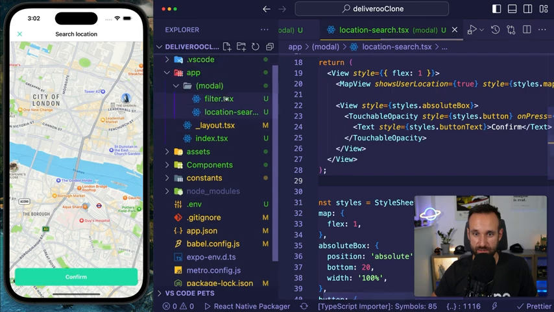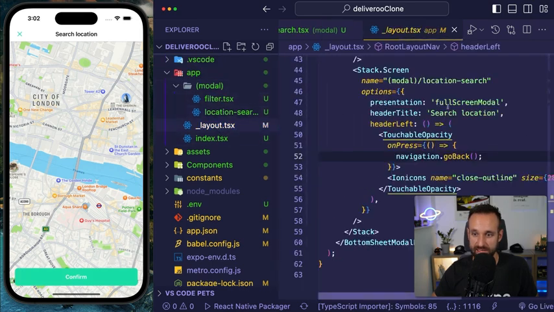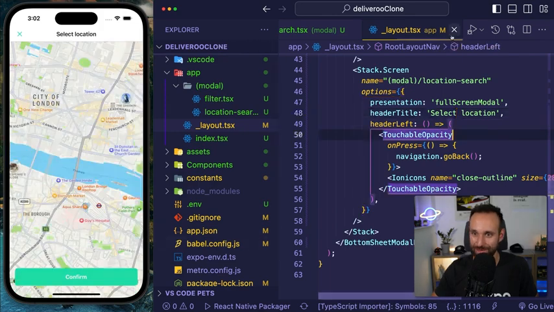By the way, I still want to fix this. Like, I can't stand this. This has to say select location. Now I'm fine with that.